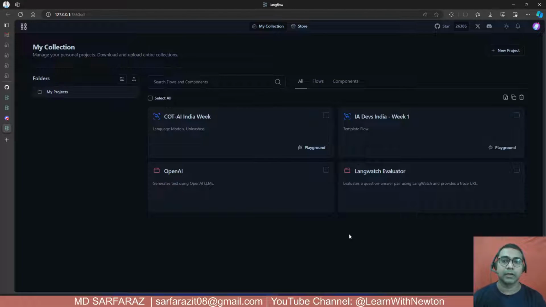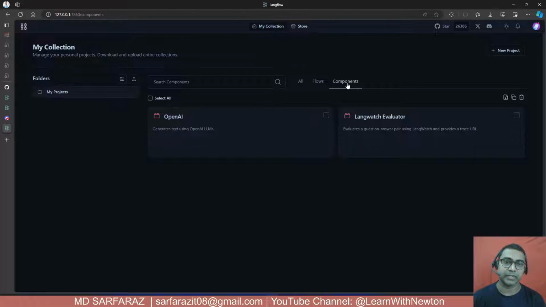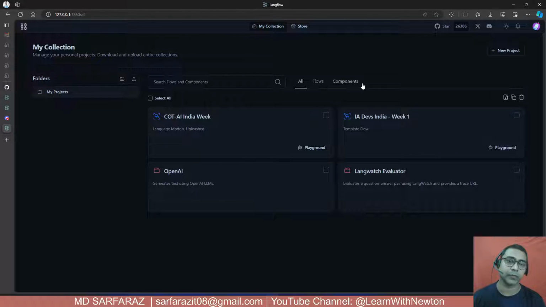Usually when you start for the first time, you don't see all these options. You have to create one project name here, or your project folder will be shown here, and under that project folder you'll see all the Langflow workflows and components, and if you click all, it will show flows and components both on one page. So let me go to flows.